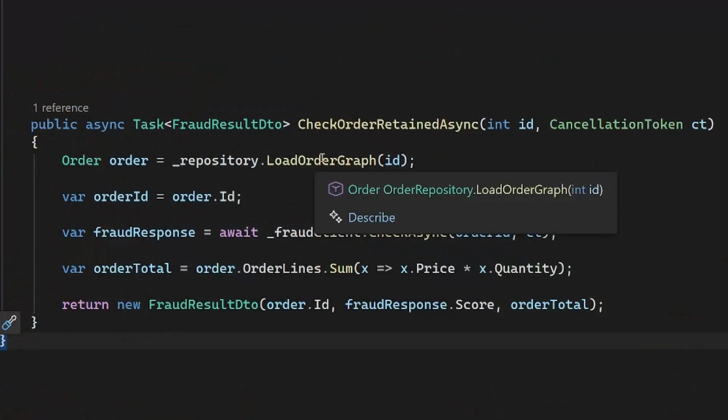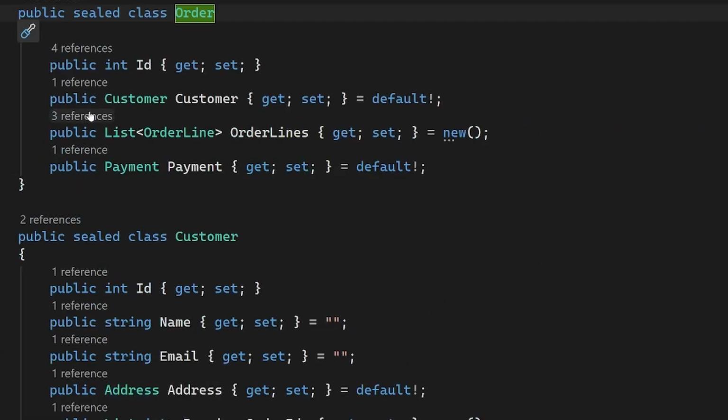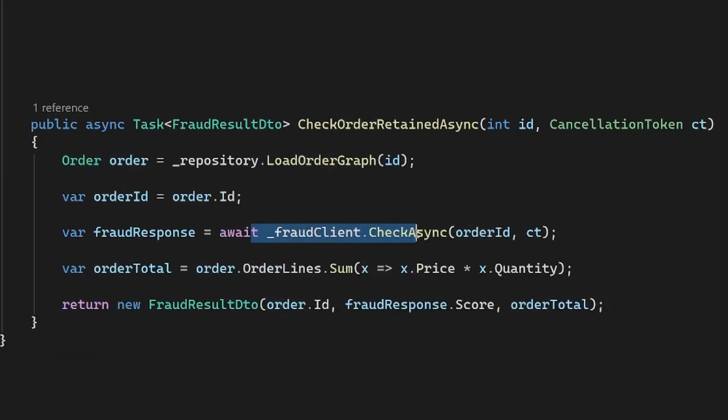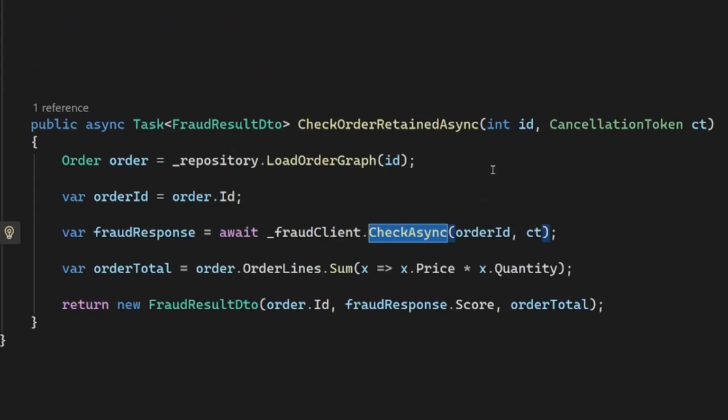Let's use something that looks completely normal. An API endpoint loads a fairly large order object graph. That includes things like the customer, address, payment info, and the order lines. Then the service makes an async call to check fraud risk. As you see, I'm using Task.Delay with 100 milliseconds just to simulate network latency. From a business point of view, this looks totally ordinary, but from the runtime's point of view, something important happened.